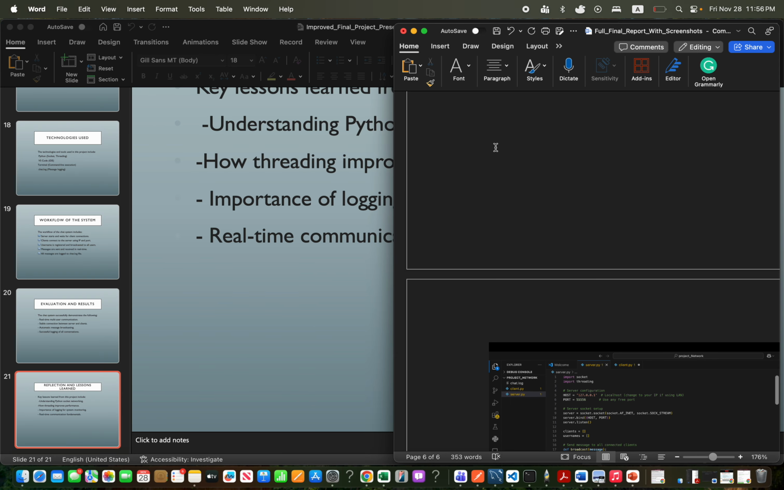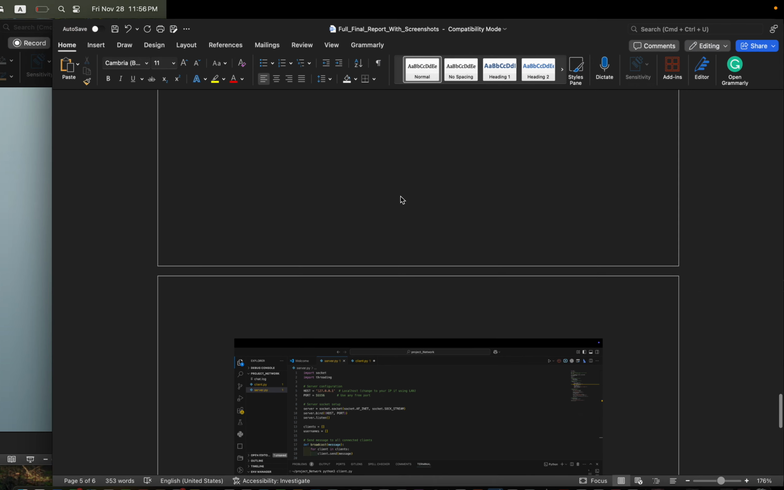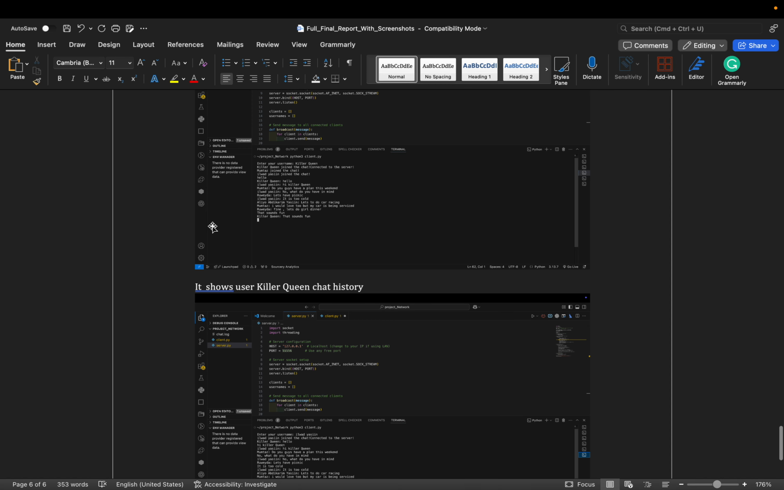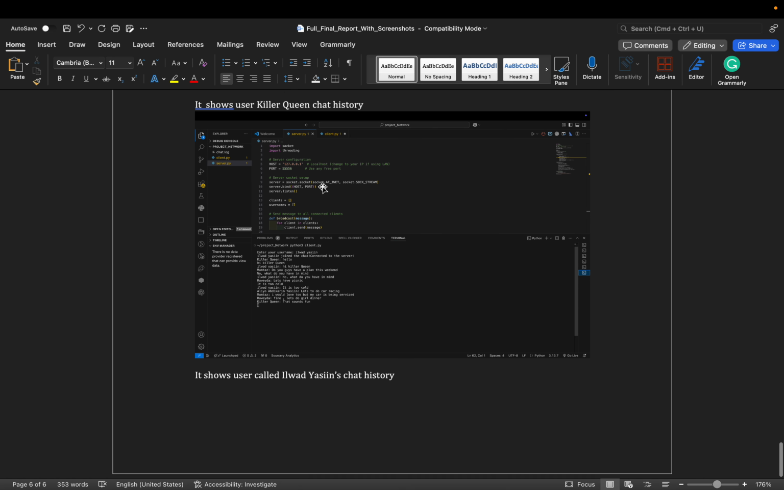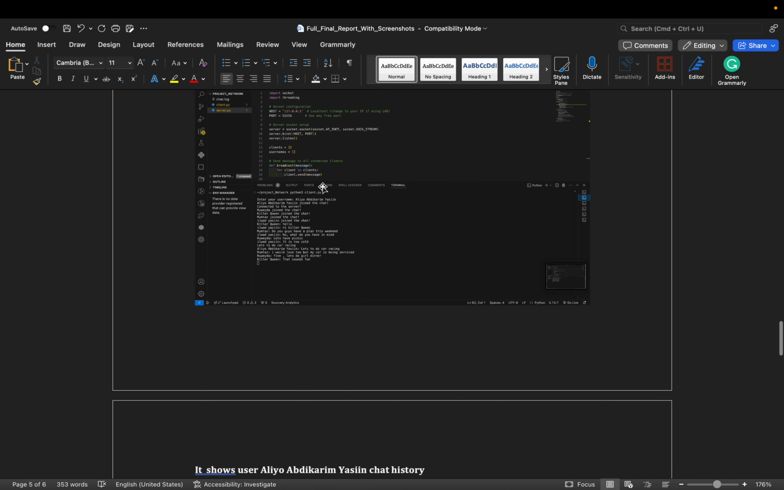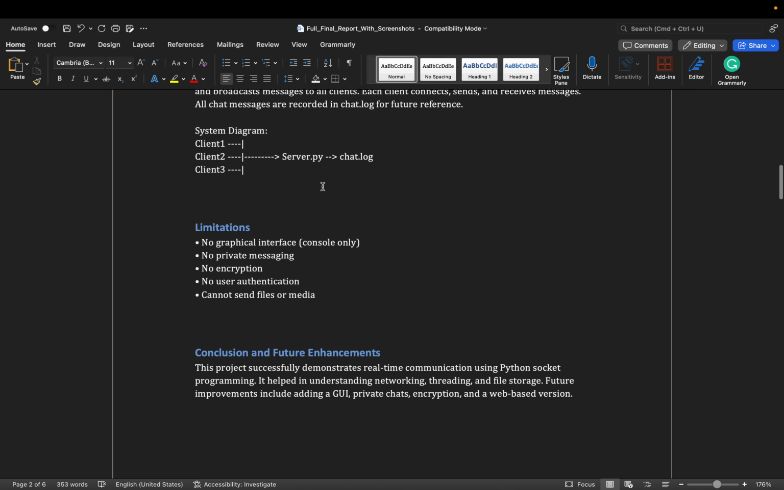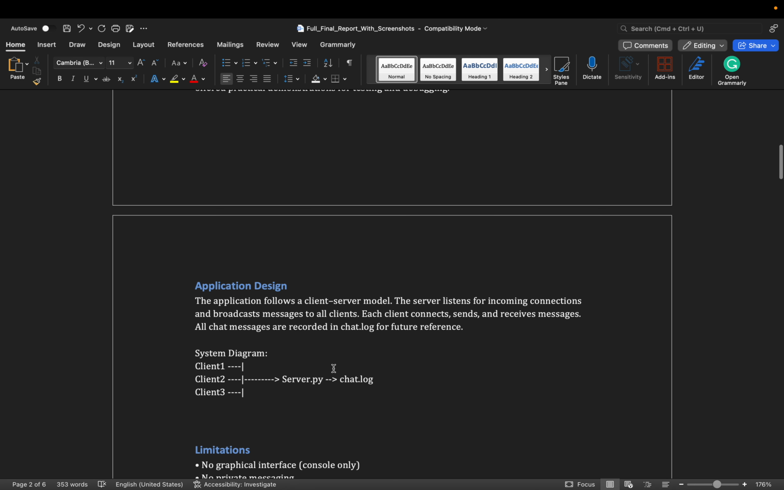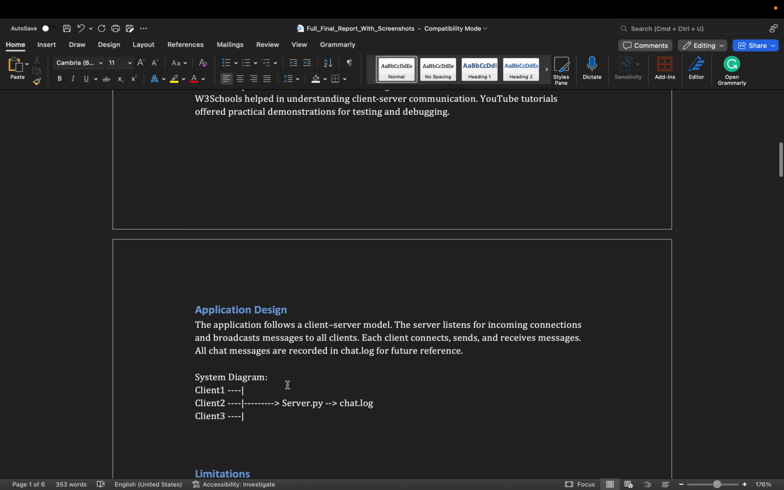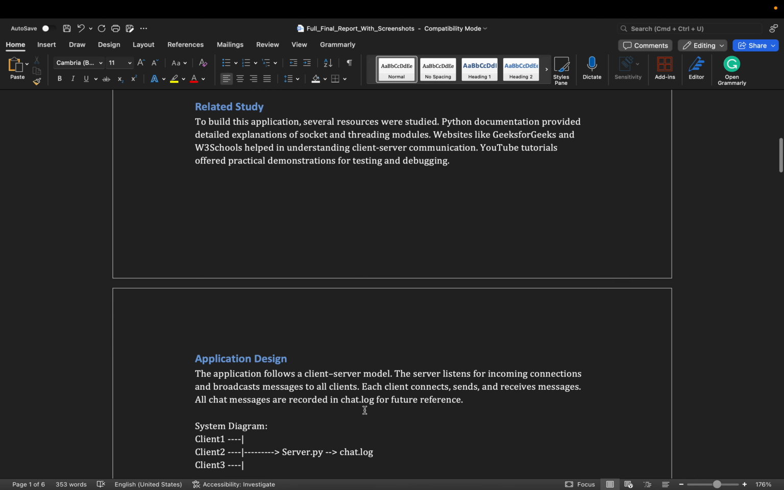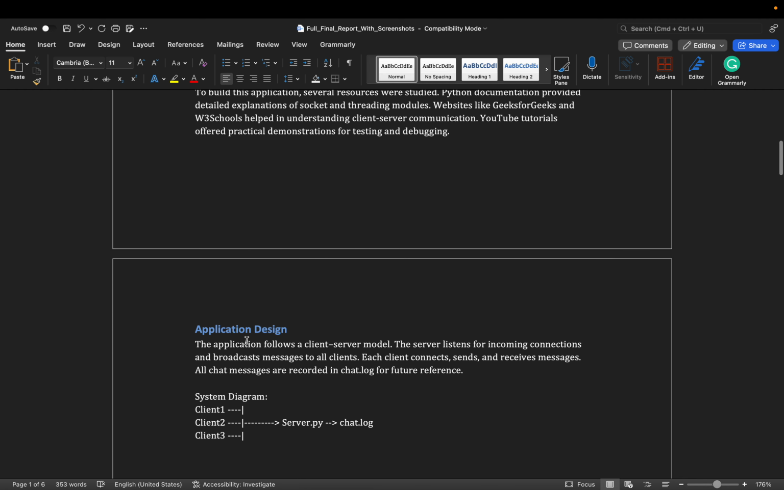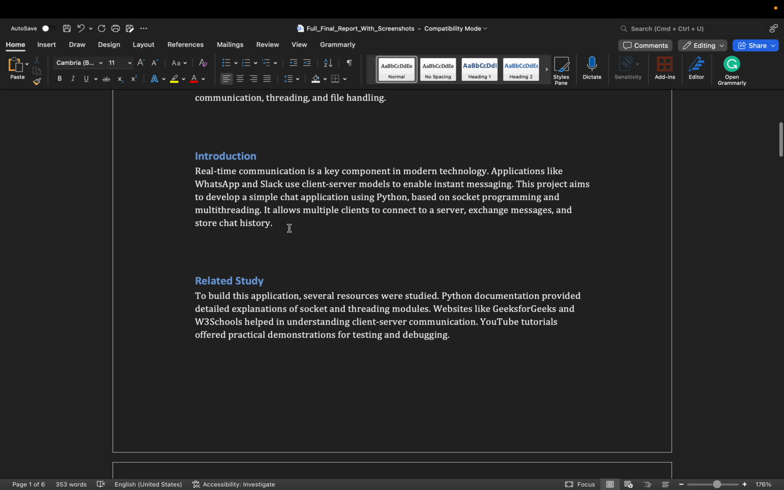I also have this final report, where I have attached a few screenshots, and it shows the Killer and so on. In here, I went in depth to explain the limitations that I had, the conclusion, and the application design, how it goes from the clients to the server to the chat log. The clients will be Alia, Rueda, Killer Queen, and so on.